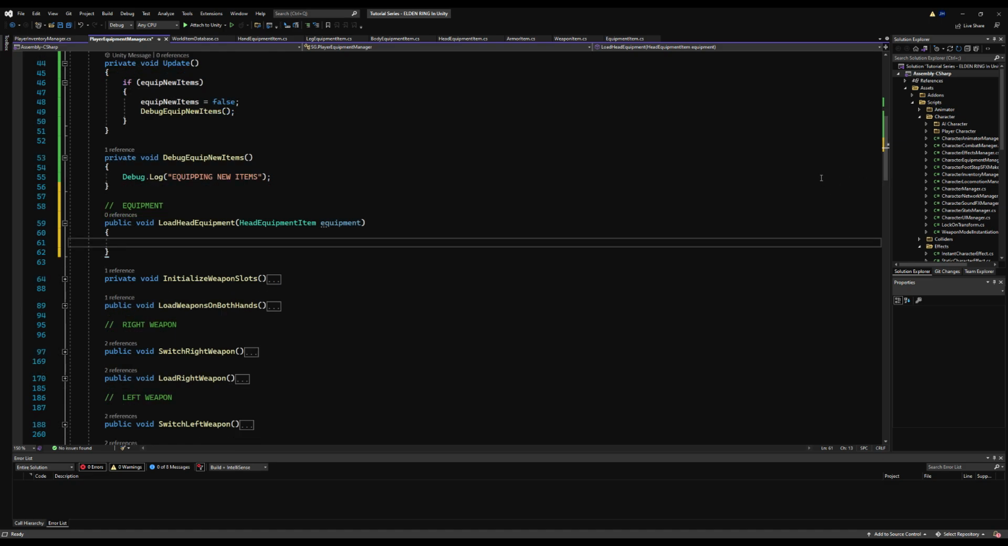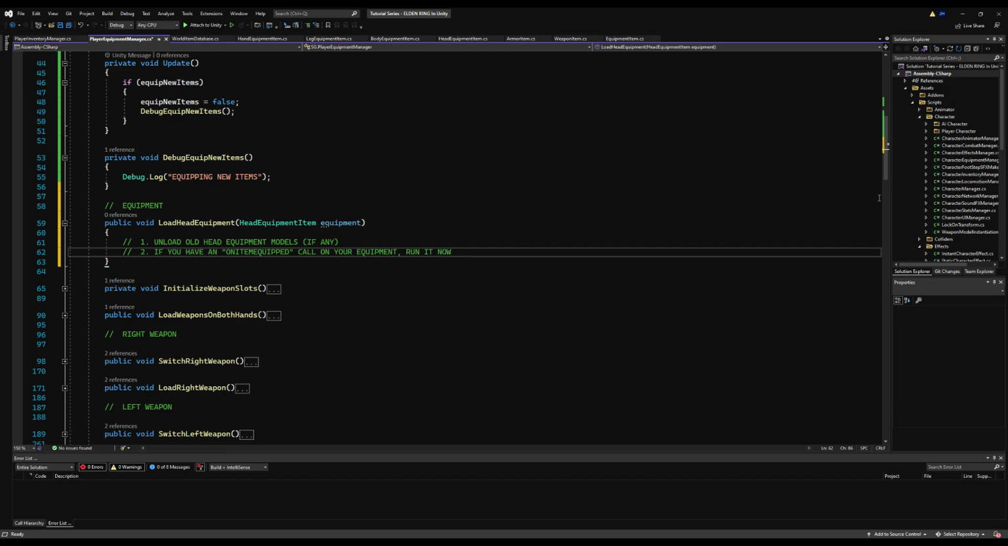So public void load head equipment. Let's just do some pseudocode first. Let's kind of talk about what we're going to do. And I'll actually type these out and then talk about them after, so it's a bit quicker after I get this one done. So first, unload the old equipment models, if any.